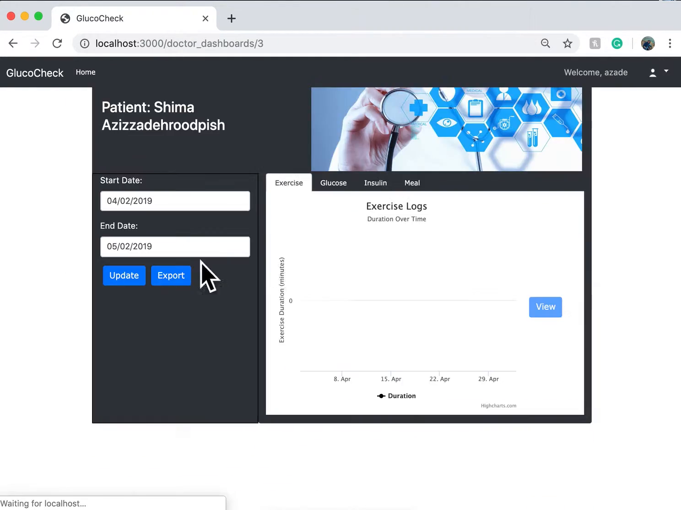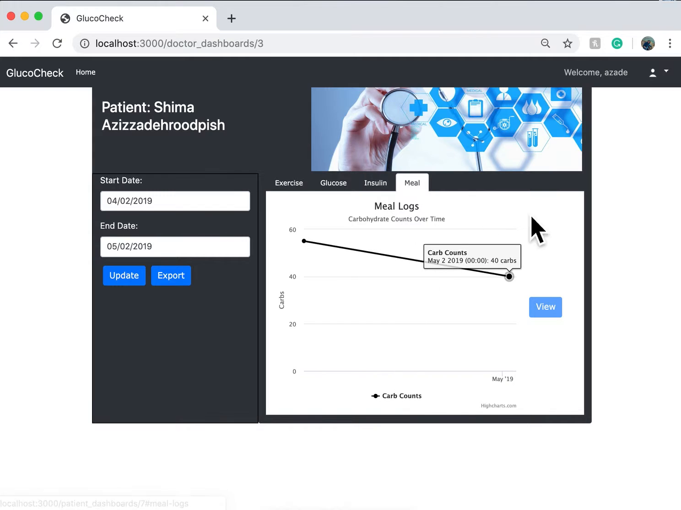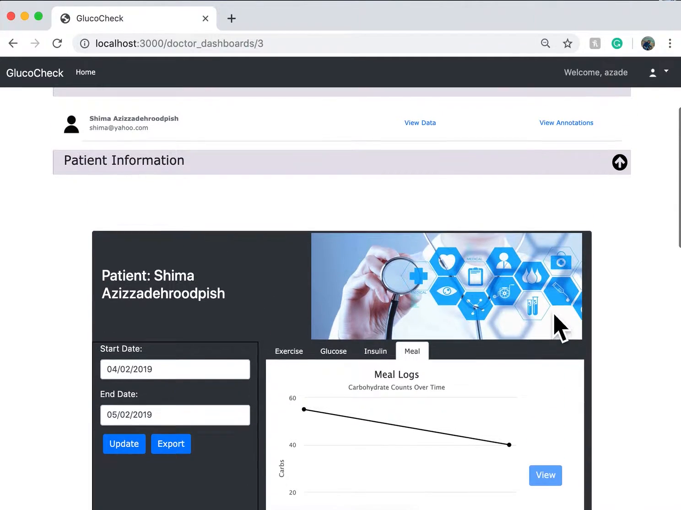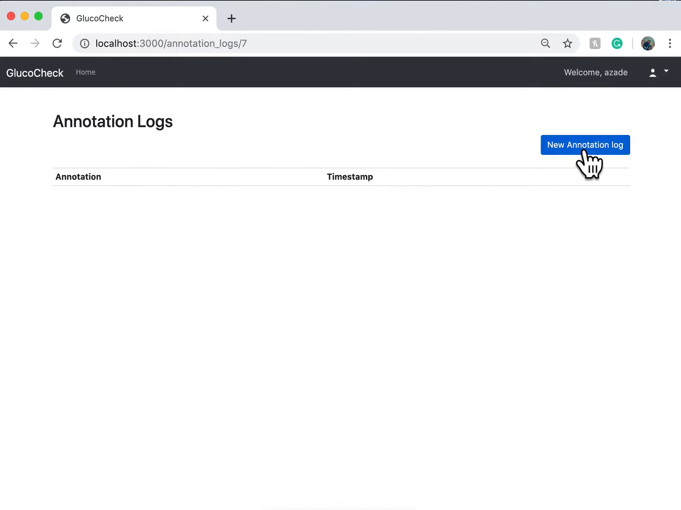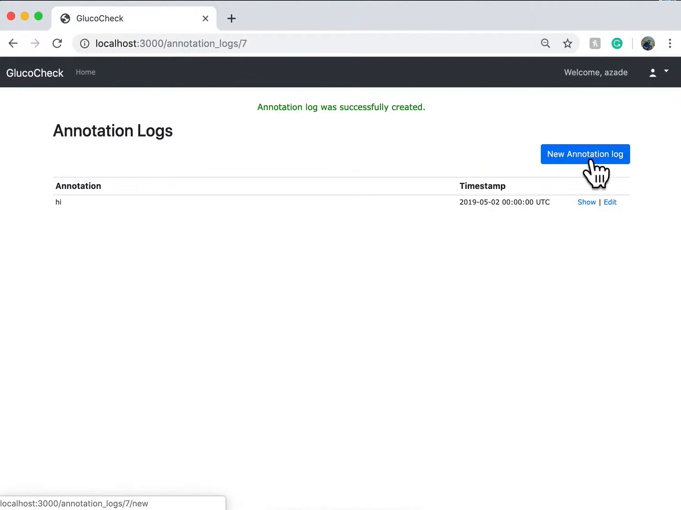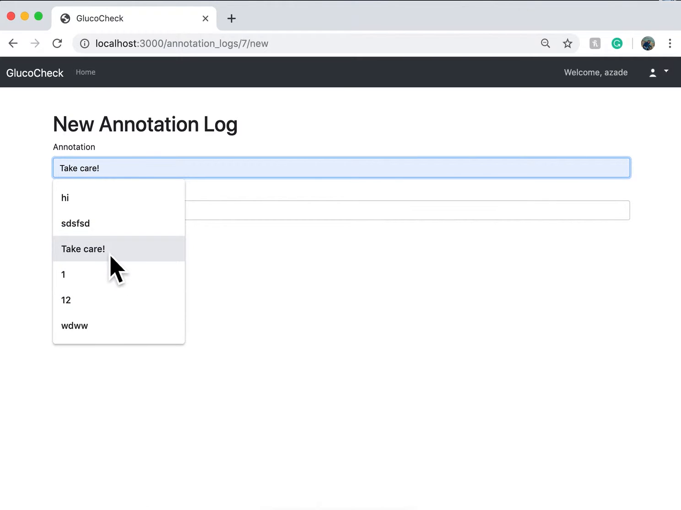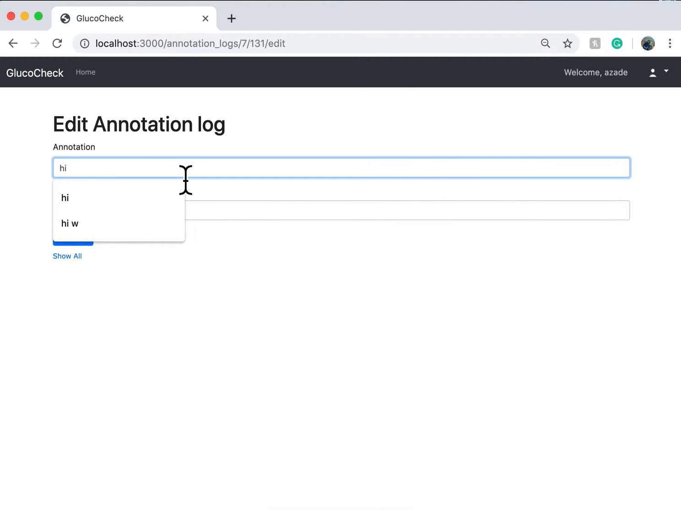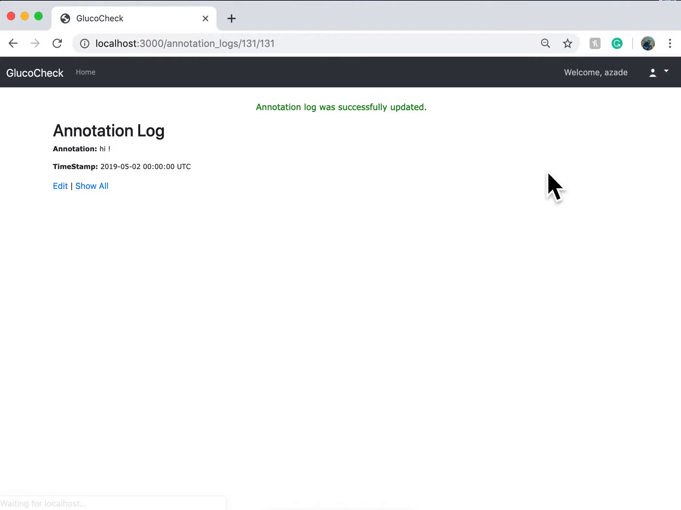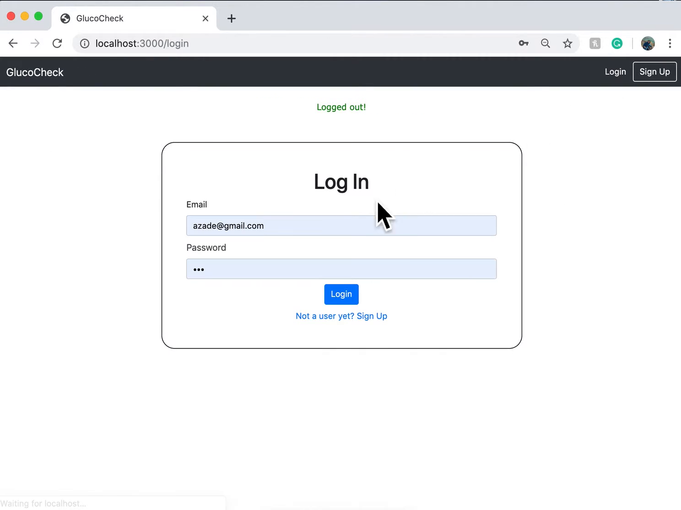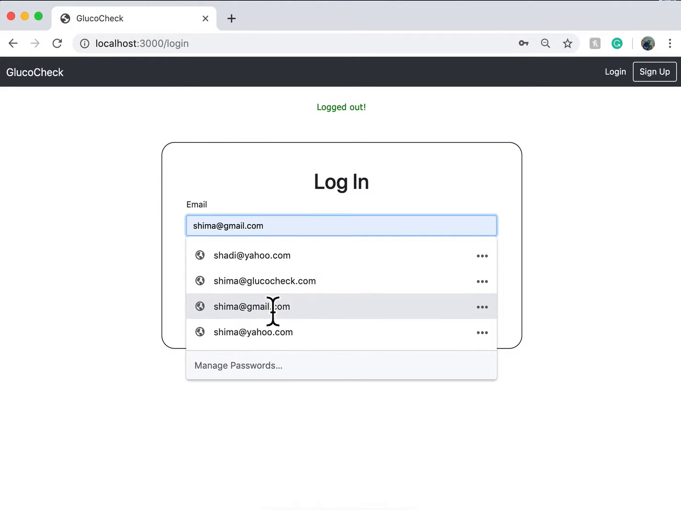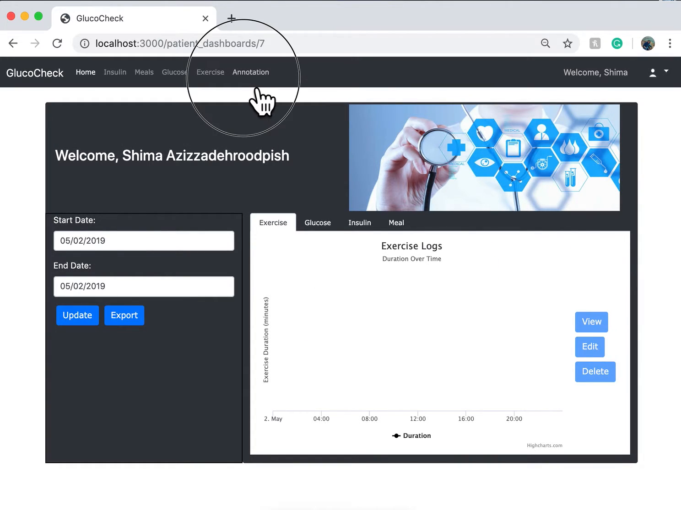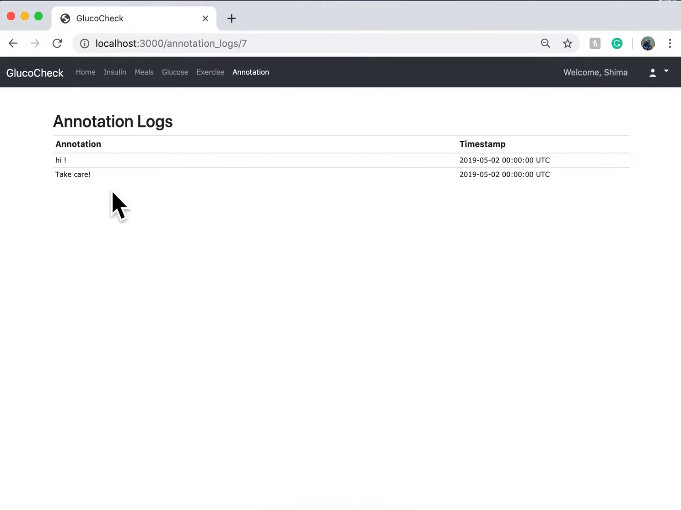and all the input entries are exactly the same, available here with just the option of viewing. Now the doctor can put some annotation for the patient, like saying hi or telling him to take care of himself. He can also make edits in the notes if necessary. If we go back to the patient and check the annotation, now all the notes that the doctor left are also available for the patient.